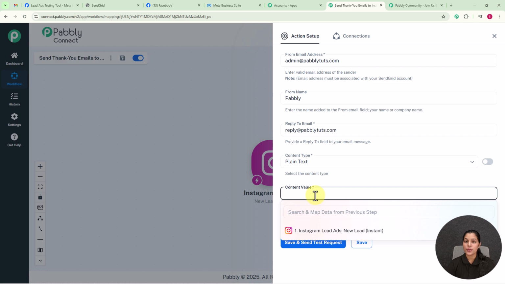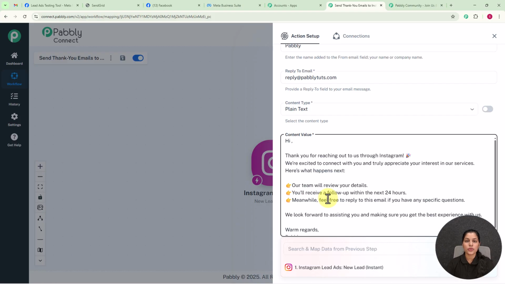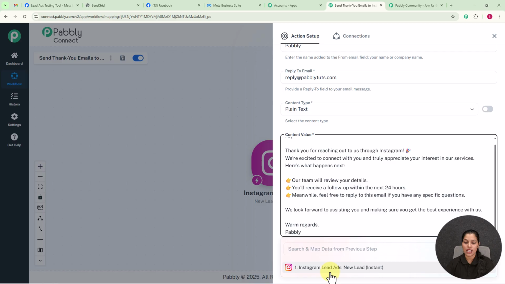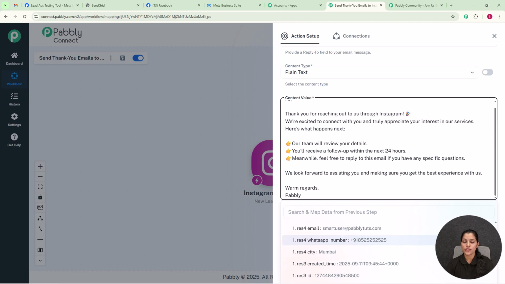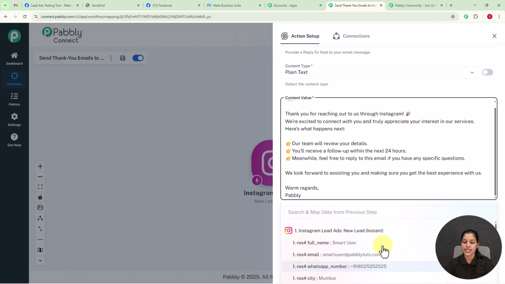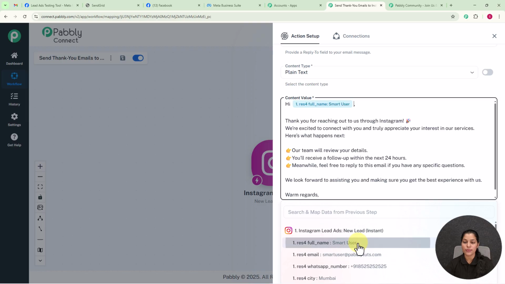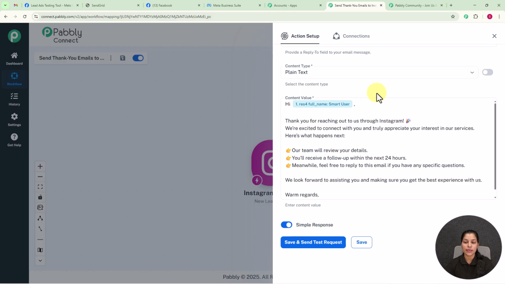So here I am going to enter the email which I am going to send to my lead. So now let's enter our email over here. So here you can see I have entered my email content, and after this word hi I am going to map the name of my lead. So for that you just have to map it from the response of your Instagram lead. So here you can see I am getting the name of my lead, so I am going to map it, and this name will be replaced with every new responses. So here we are done with our email content.